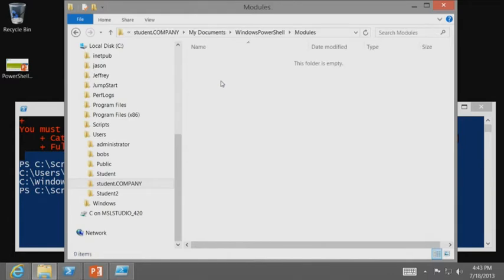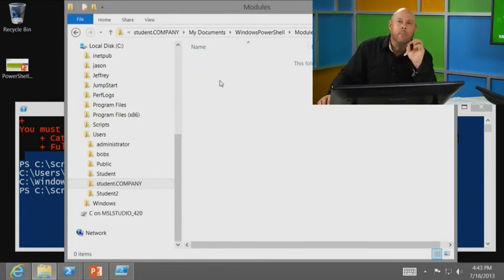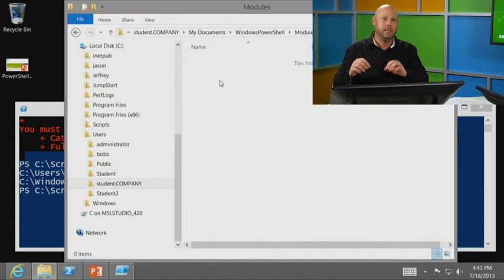Now here's the thing, and this is very, very important. The name of your module, the thing I call diskinfo.psm1, needs to be the name of the folder that you're going to create here. They need to match.